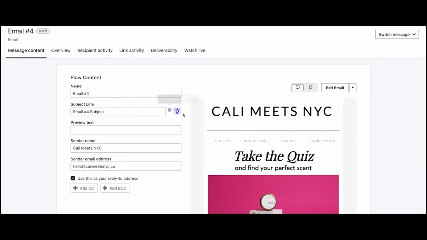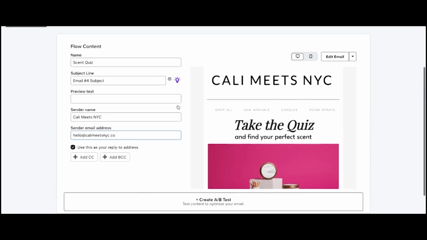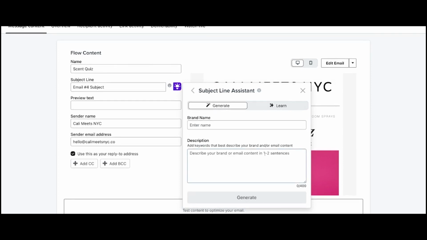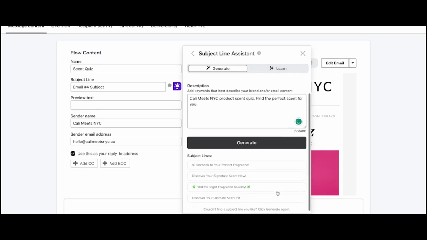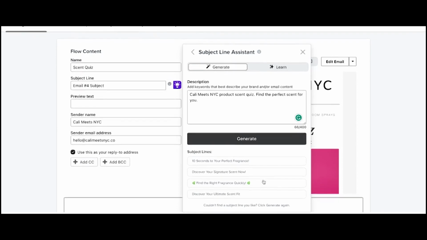So in here, we're actually going to utilize the AI tool again. That is the sent quiz. So we're going to go ahead in the subject line assistant, and we're going to go into the subject line. Let's see what it generates. Discover your signature scent, find the right scent quickly, discover the ultimate scent fit.